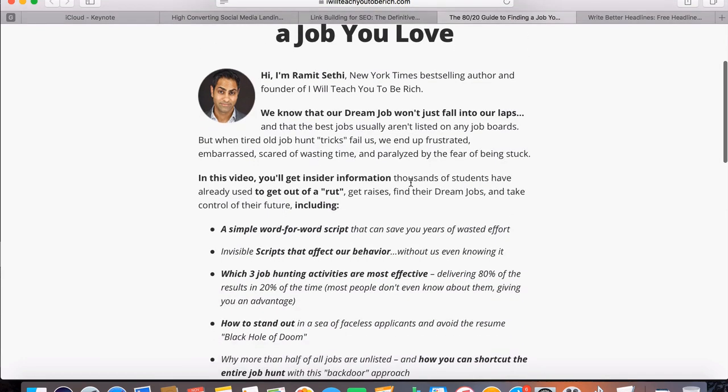So let's go further. Here he's having a conversational type of writing. So, hi, I'm Ramit Sethi. He's establishing trust by saying New York Times best-selling author. So he's having content which is more conversational.